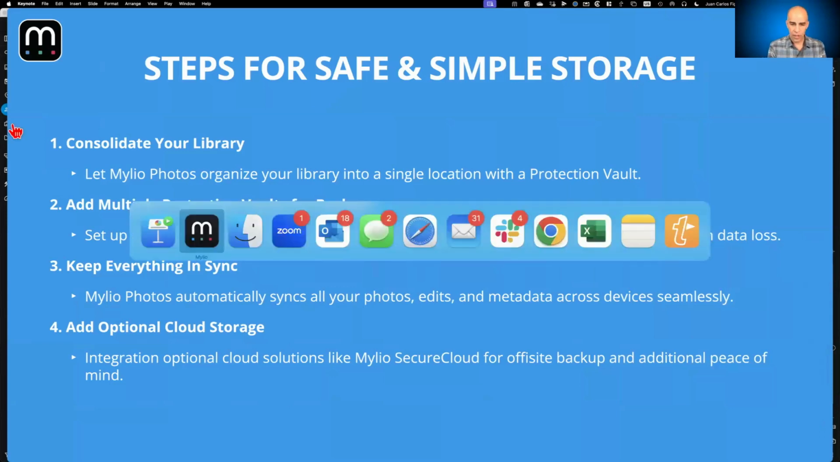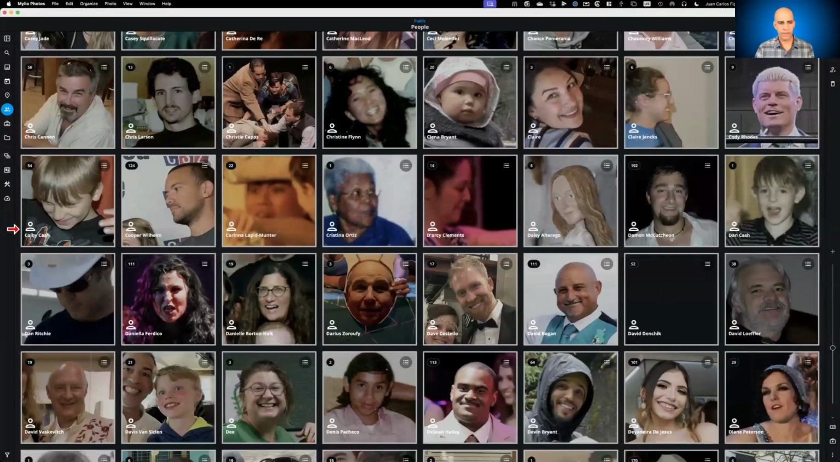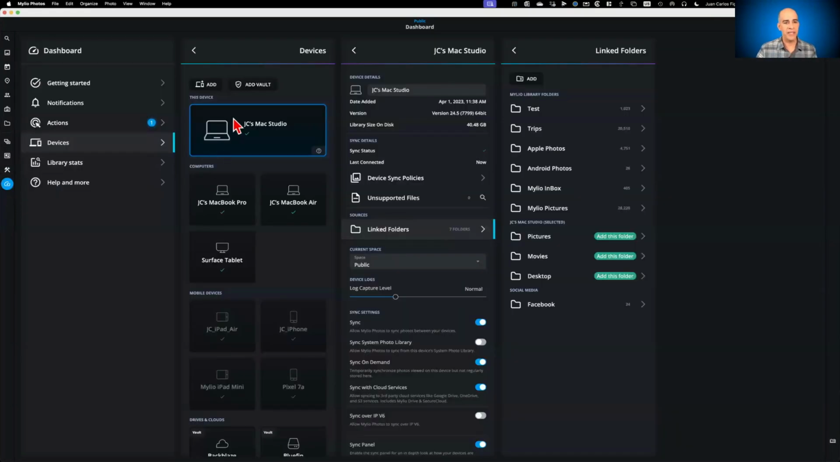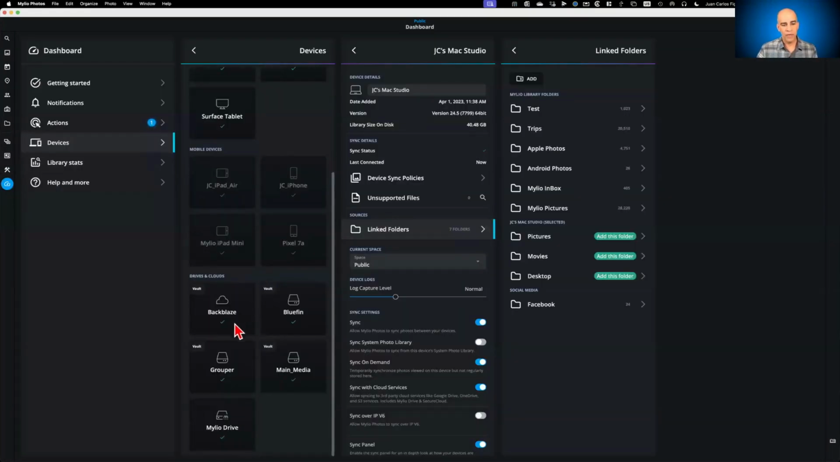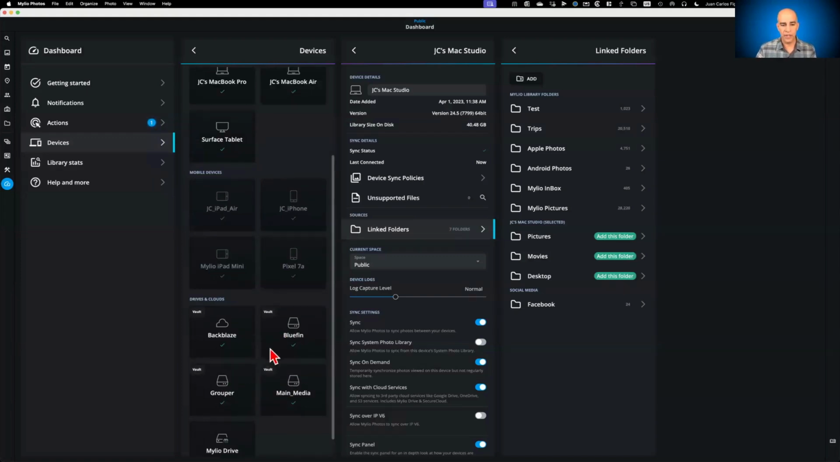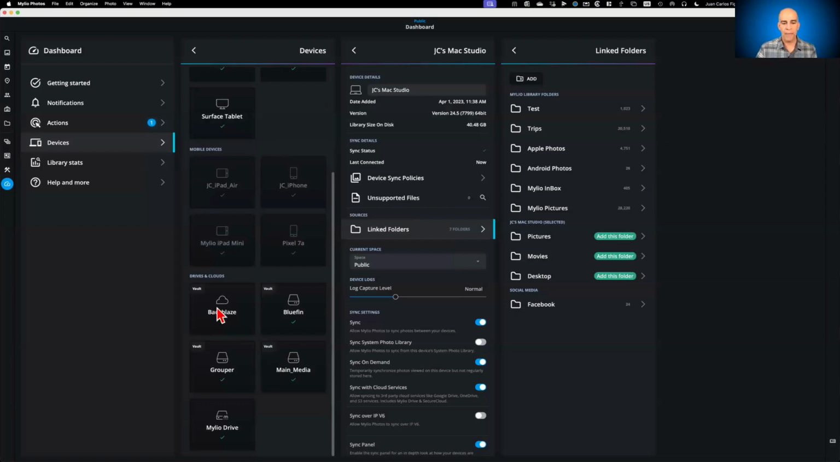That single library can be replicated to a physical storage repository using what we call a protection vault. I'm going to switch again to the software here and show you that for my devices, I have 4 protection vaults, 3 hard drives, Grouper, Bluefin, and Main Media are hard drives connected to my different computers. And Backblaze is a cloud storage repository. So I am really using the 3-2-1 concept of backing up my photos.